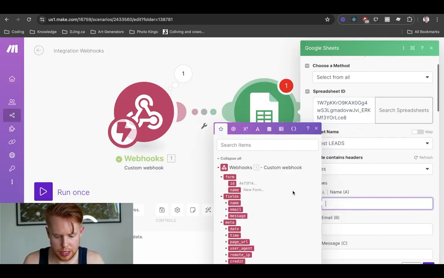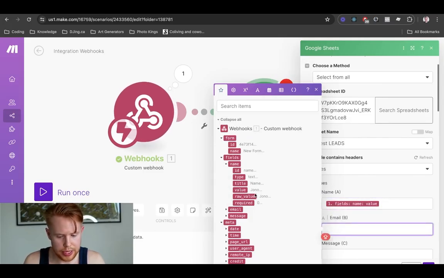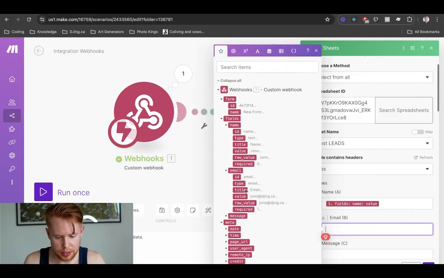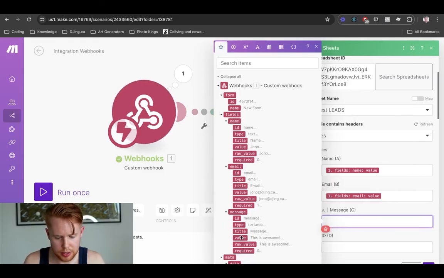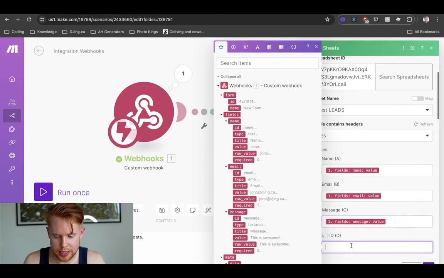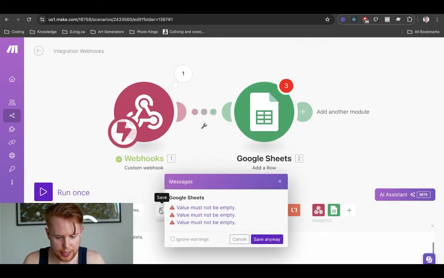So name, we're just gonna map it from the webhook field here, or we're gonna enter in the custom variables from the webhook there. So we can go in the fields, the name and the value. So this will output Jono, and then we'll do the email. Same kind of deal with the email here. We'll do the value equals my email, and then the message equals the value of the message, and then the ID, you can go ahead and put the form ID there. Okay, perfect. So we have this set up.